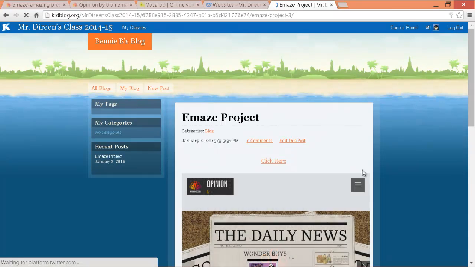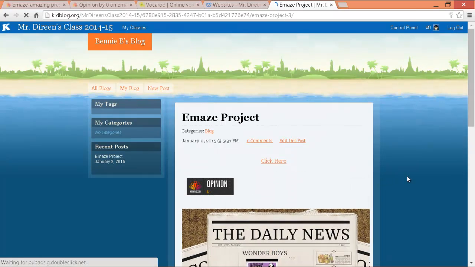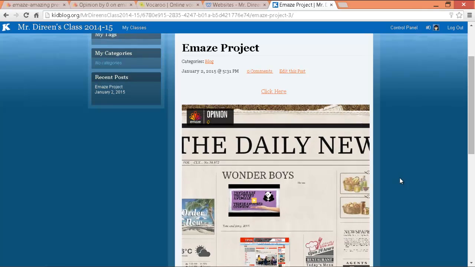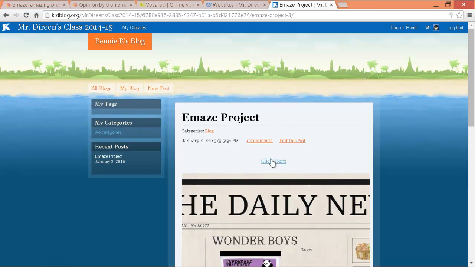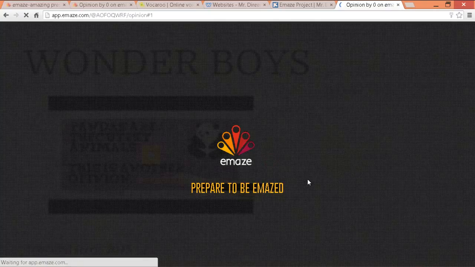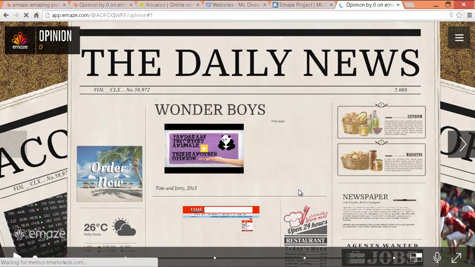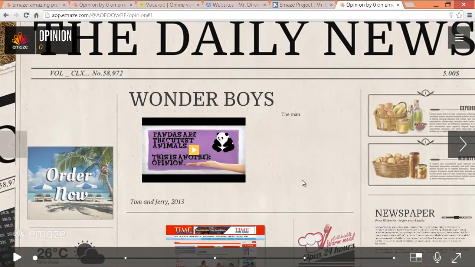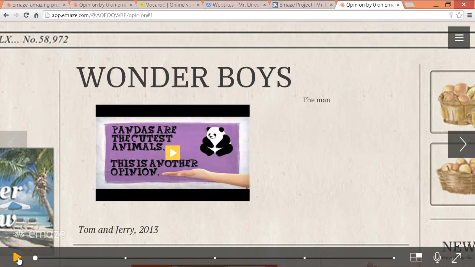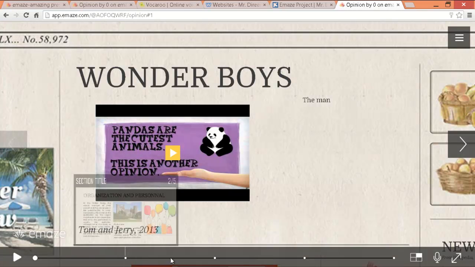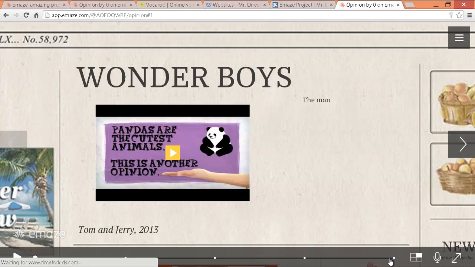Go ahead and view your post. Notice that you can view your project right on your blog post, but you cannot view it in full screen mode. To do that, click on the link you added right here. Now you can view your project in full screen mode, as you can see here. Just click on the play arrow down here, or click on each of the circles right here to go to each page in your project.